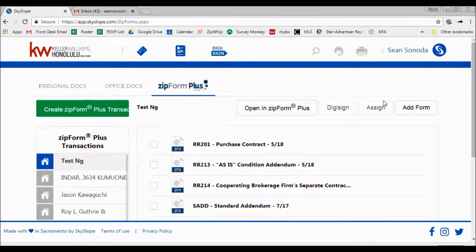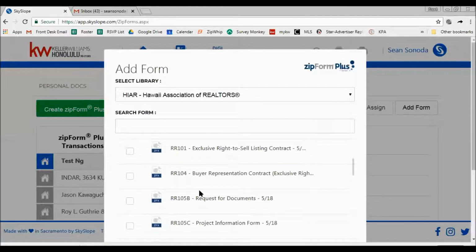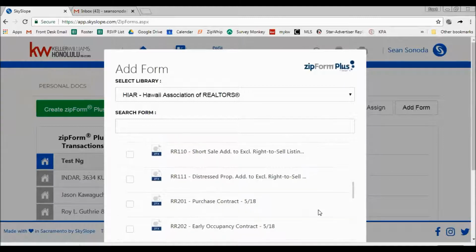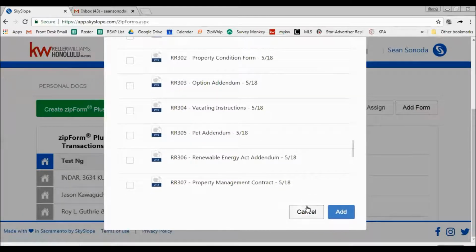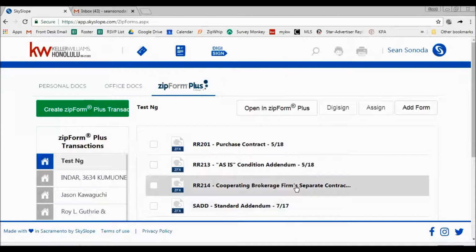Here, it will give you the options to add whatever you need for your contract that you're submitting. So that's where, and here is where I click the purchase contract, I click the as-is addendum, I click the cooperating brokers agreement, just as examples for this. But you can find everything in there that you need to submit an offer or listing.